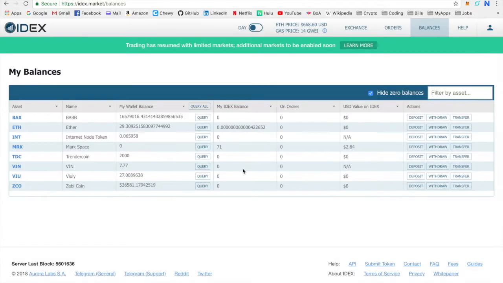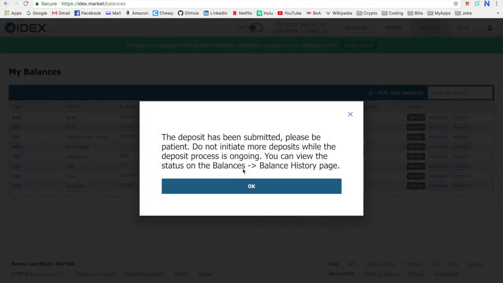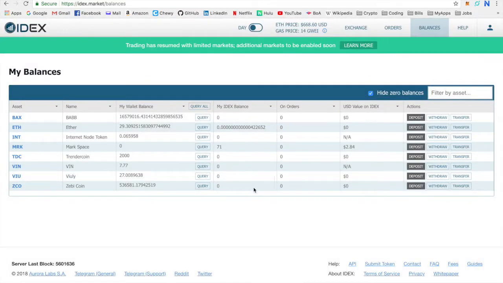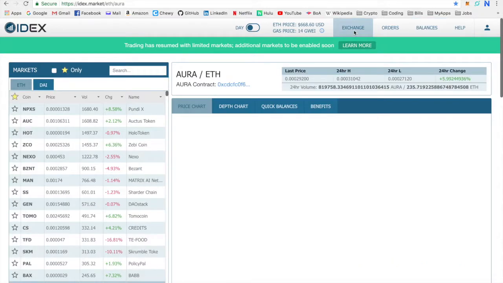Okay, so the deposit has been submitted, and it usually takes a couple minutes for it to appear from here to here. So we'll just go look at the exchange in the meantime.